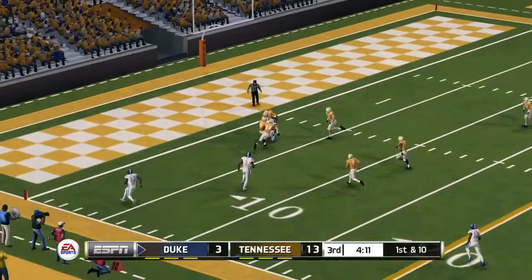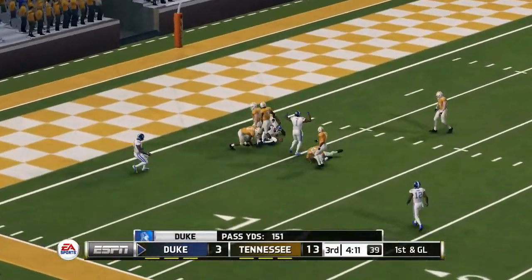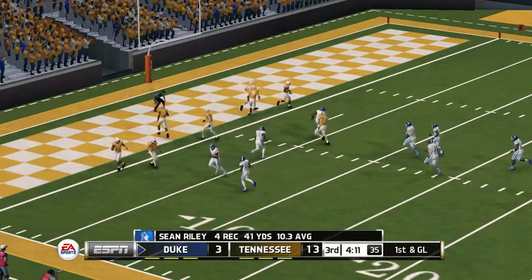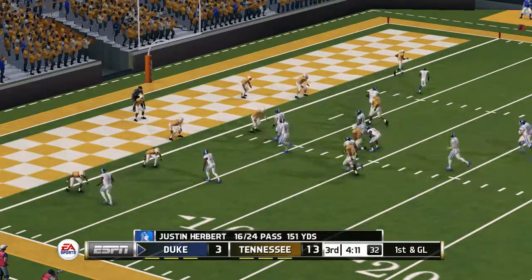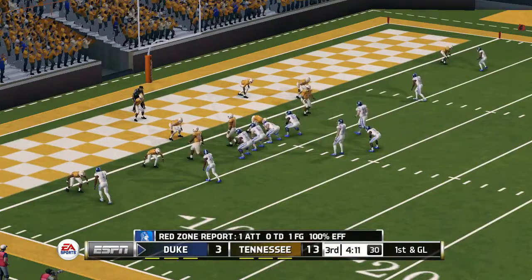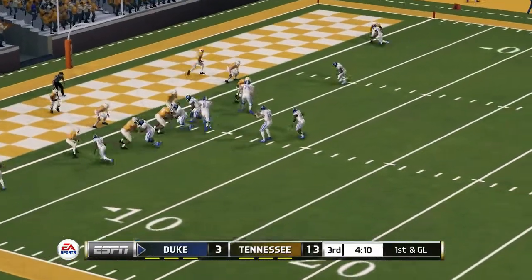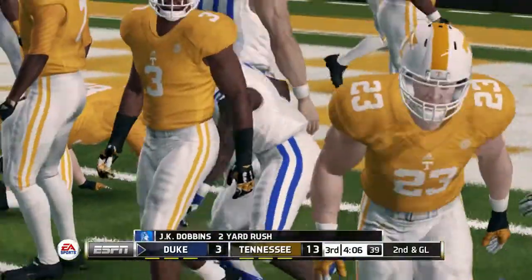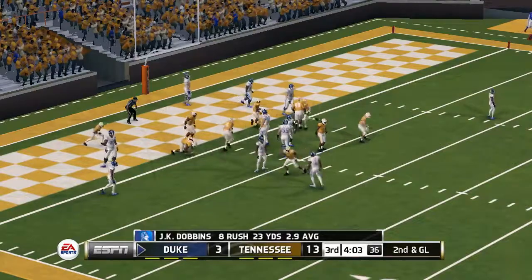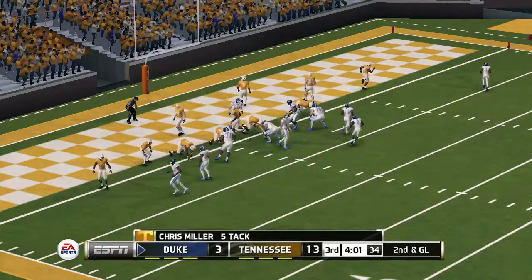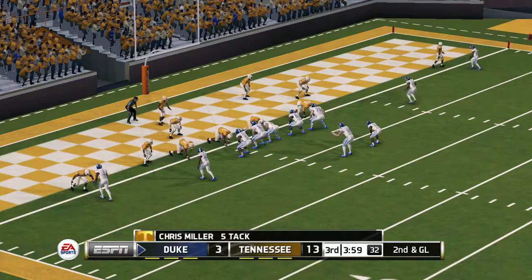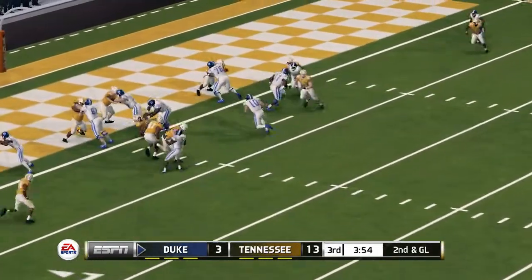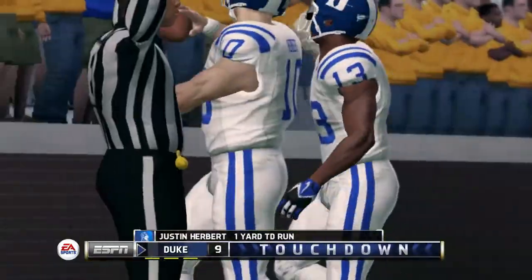Wants to go long and does. They'll bring him down at the 3. Gain of 27 on the play. That makes it 1st and goal. And he hits him hard at the 1-yard line. Gain of 2 yards. That brings him 2nd and goal. Touchdown, Duke!